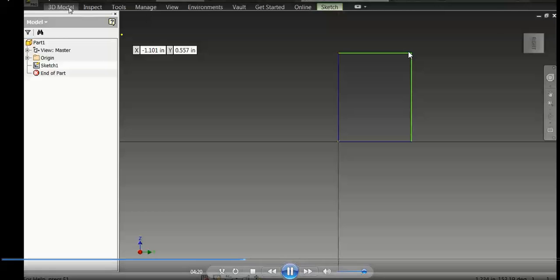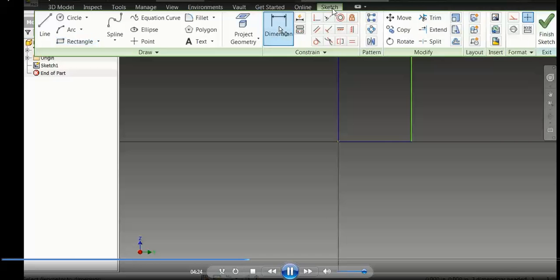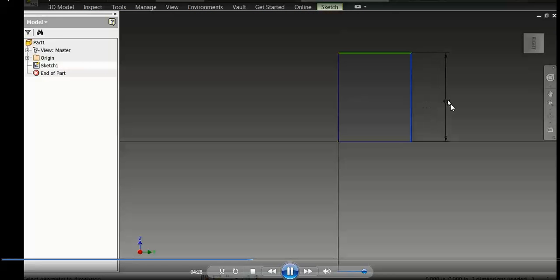With this, then, again, click on Sketch. I'm going to hit Dimension. We're going to go to Dimension. And now I can tell it how big I want that part to be.